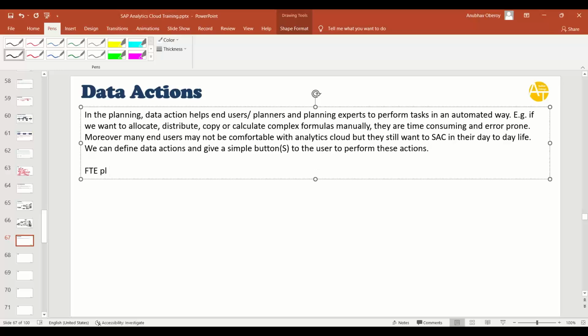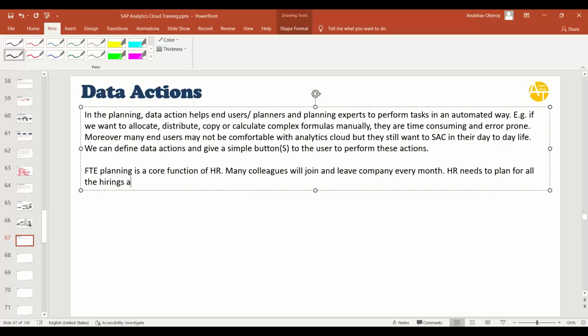FTE planning is a core function of HR. Many colleagues will join and leave the company every month. HR needs to plan for all the hirings and terminations. And that's where we can use the concept of Analytics Cloud to help HR do FTE planning with Analytics Cloud. So let's go and import our data set.